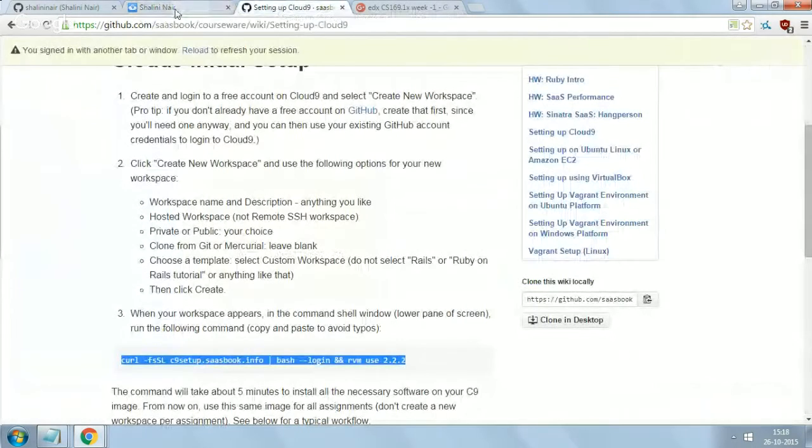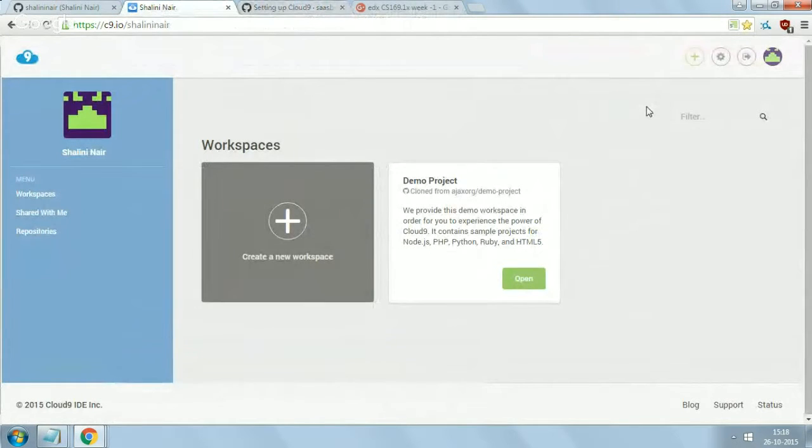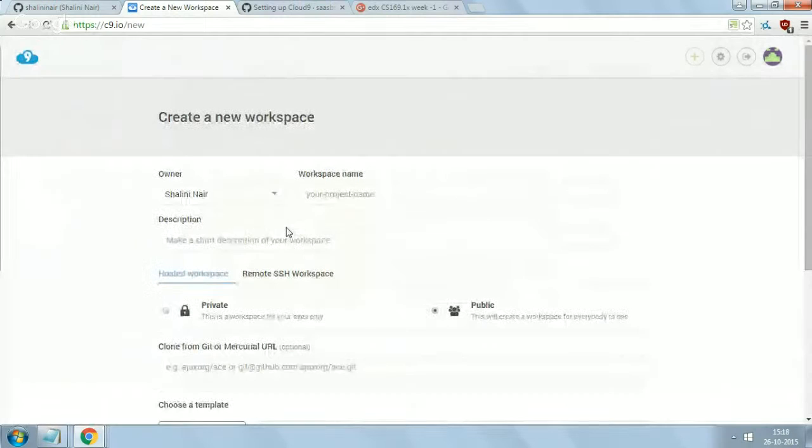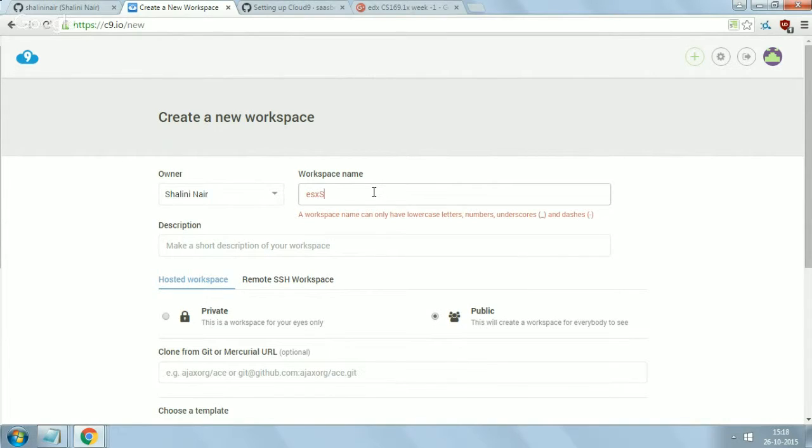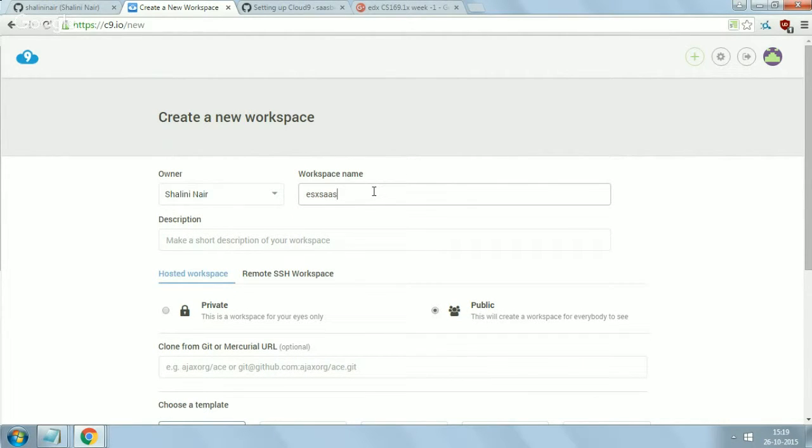Next step we do here is we just create a new workspace. Right now I'm on a clean slate in C9, so I'm going to create a new workspace. I'm the owner here, and I need to give in a couple of details on this page, just information on what it is and what it's about. Sorry, it does not accept capital letters in the workspace name. Okay, add a description of your workspace. This is the SaaS course.